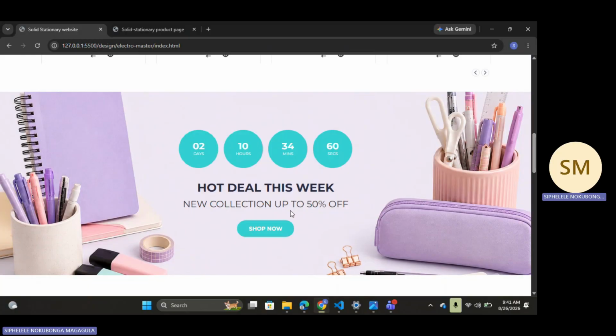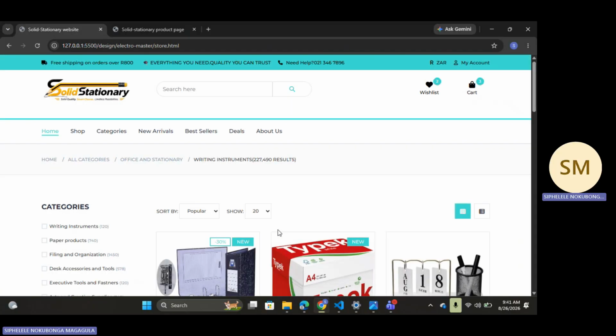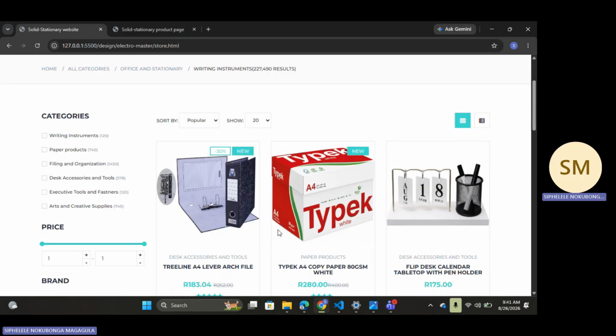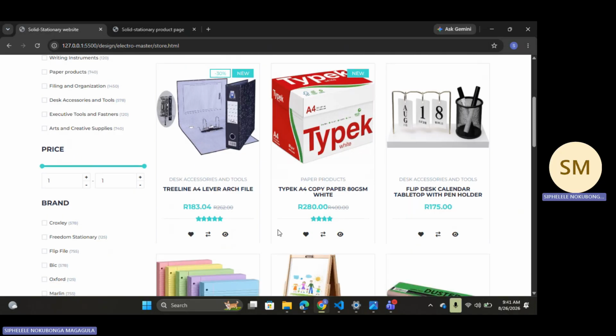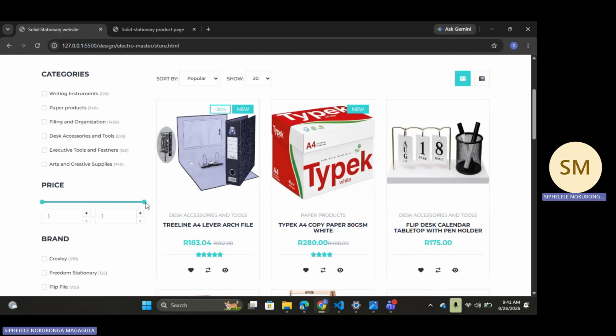Now we're back to our banner. Great. And then we select the shop now button. And we are now in our store HTML file where we are seeing different products. And here you can select your specific price range. Maybe you are buying for a young learner who is in grade 4. The most that they might need is 500, whereas a matriculant might need 1,000, and a person in university will need way more than that.